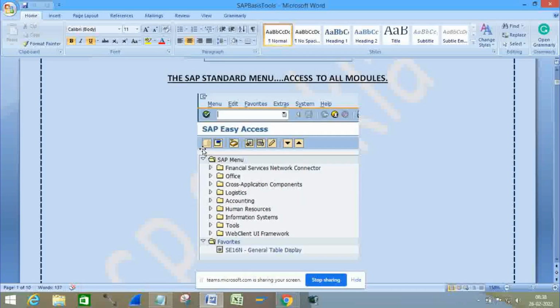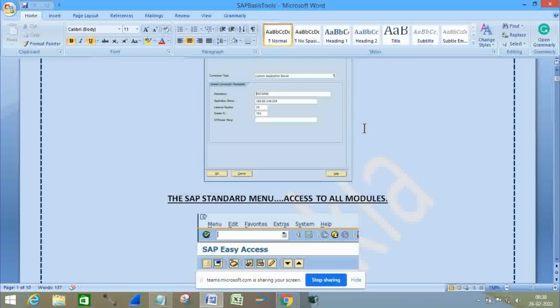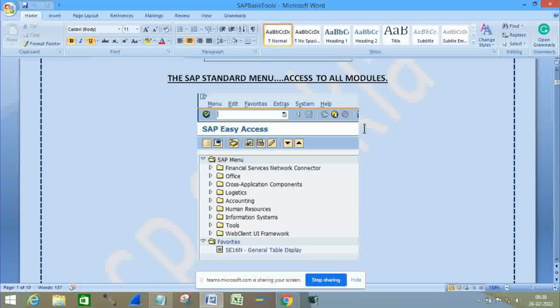Actually, I wanted to show you today, but those people have locked the user ID, so we are not able to access. See, once you log in using SAP GUI, you will get the client ID, etc.